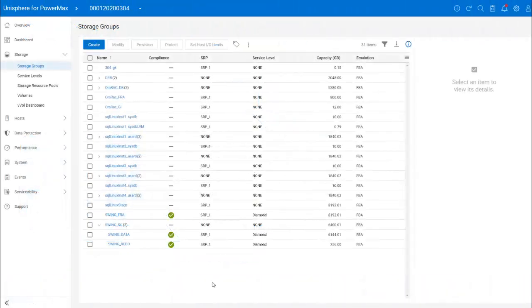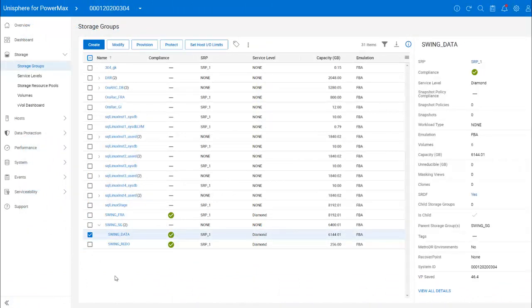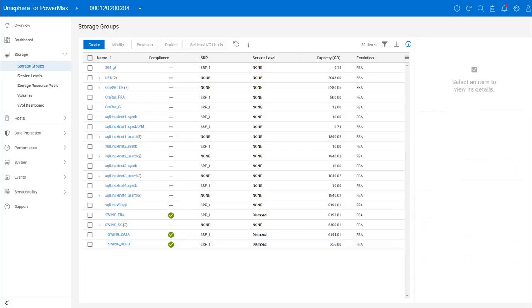So here I am in the Unisphere interface we use to control the PowerMax, and you can see that we have a parent storage group called Swing SG and two child storage groups called Swing Data, which has 6 volumes, and Swing Redo, which has 4. There's also a Swing FRA storage group, but I'm not going to snapshot that as there are no files I need in that ASM disk group.